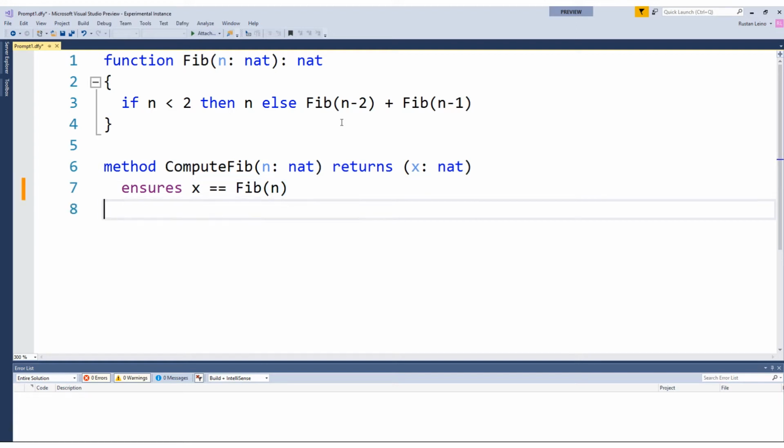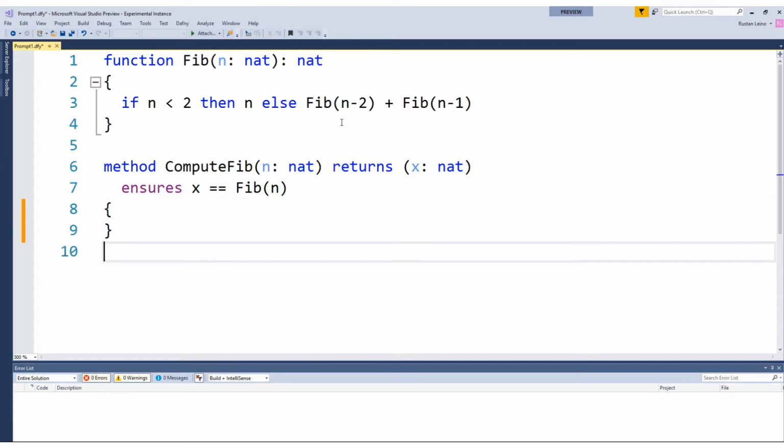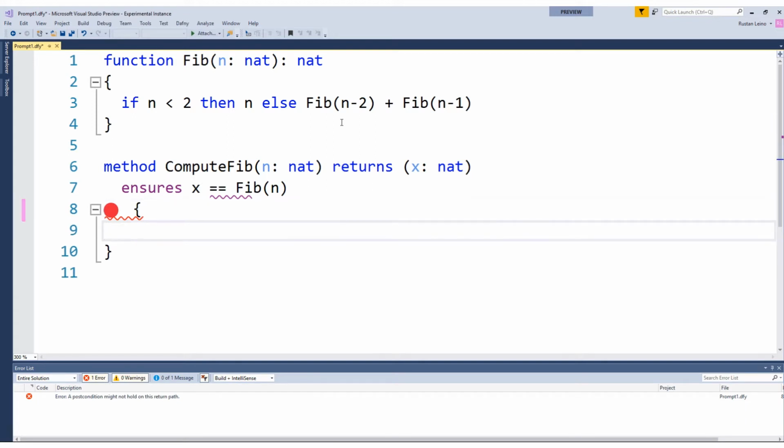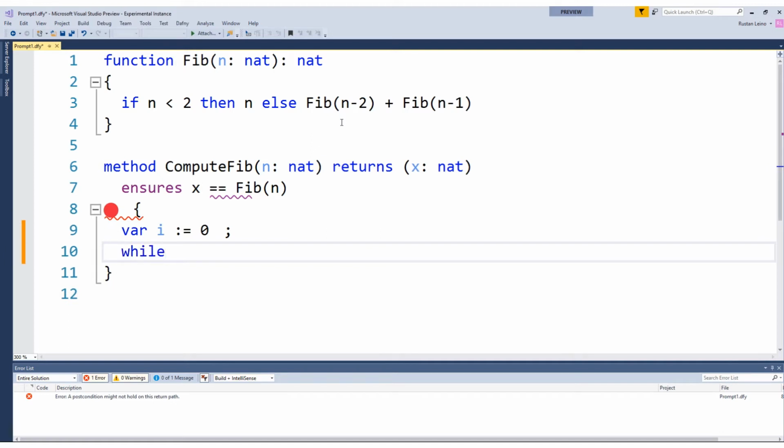Okay, how are we going to write this program? Well, what we're going to do is we're going to make use of a loop. And let me start by writing that loop in the way that you would be accustomed to doing it. So I will introduce a loop index. I will set it to 0, and the loop is going to continue as long as i is less than n.